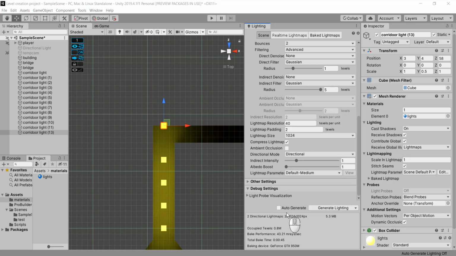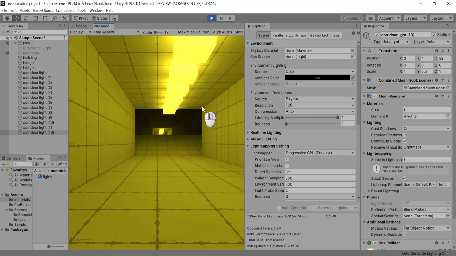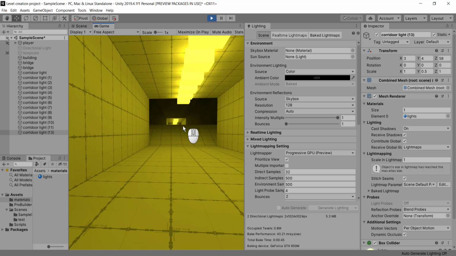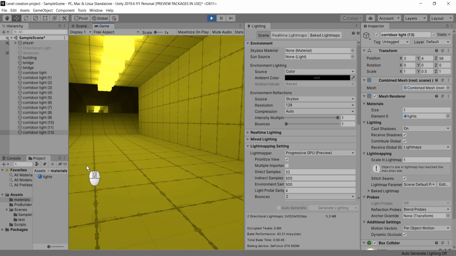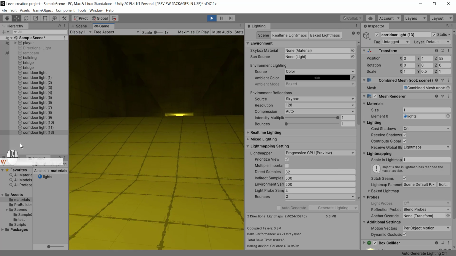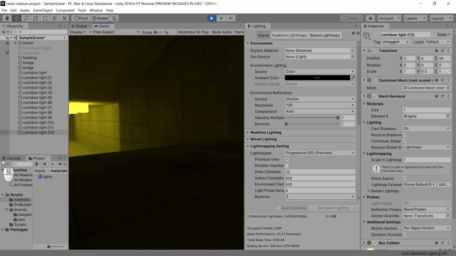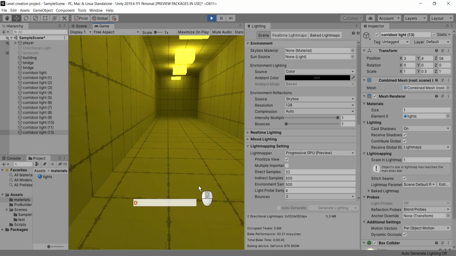Okay. Just for fun, let's go back to play mode and check our progress here. Now we can actually get a small hint of the next corridor because of its lighting. So it's kind of useful as an indicator when traveling around the scene, right?